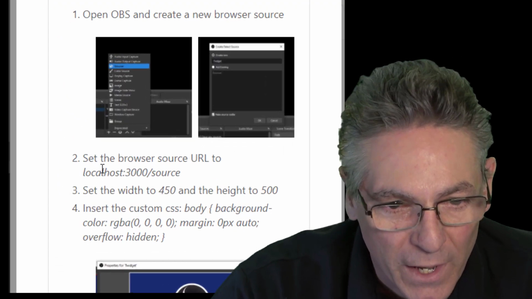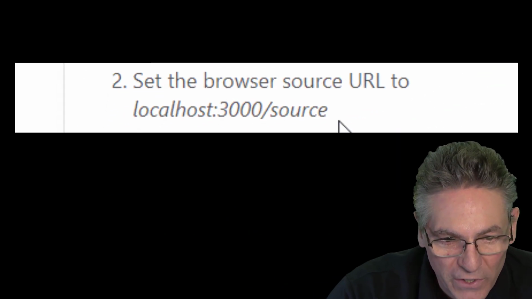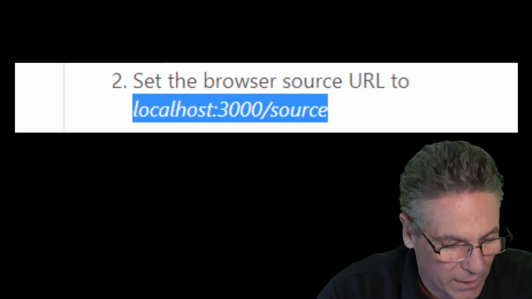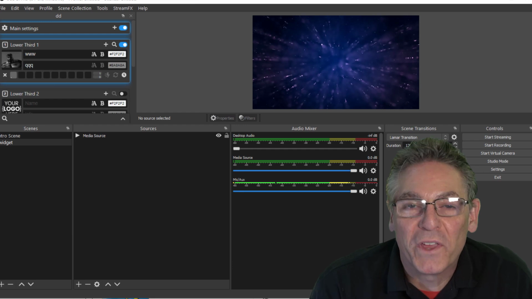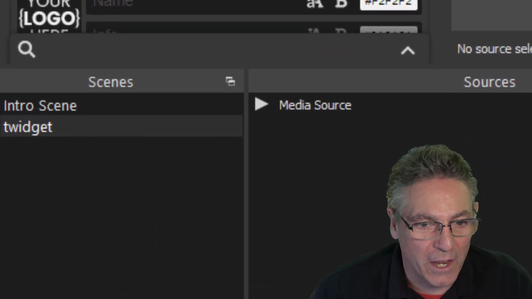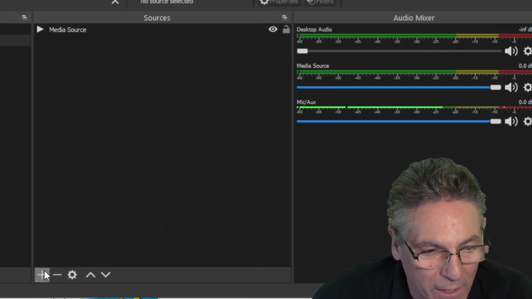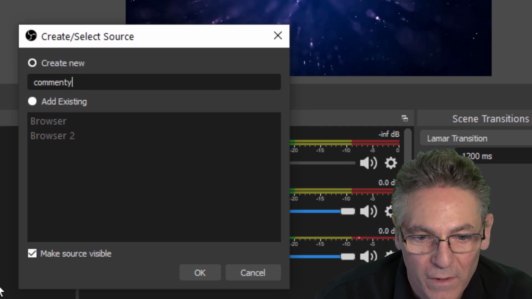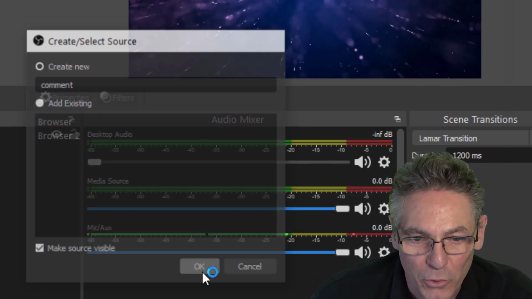We'll click it. And for number 2, I want you to highlight this URL right now and put that into cache by hitting Control-C. Okay, here we are in OBS Studio. I just created a scene called Twidget, and in the sources section, I'm going to click the plus sign and select browser. I'll name it comment. Whoops, remove the Y, hit OK.